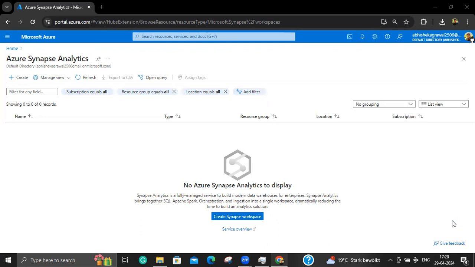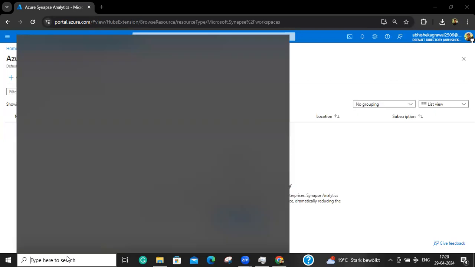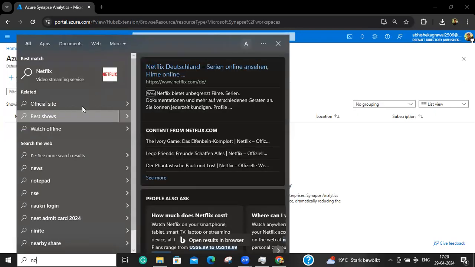So let's create a Synapse Analytics workspace. And once we create a Synapse Analytics workspace, we will try to understand different parts of it. Okay. So in Synapse Analytics workspace, we have multiple parts. So let me try to explain that.